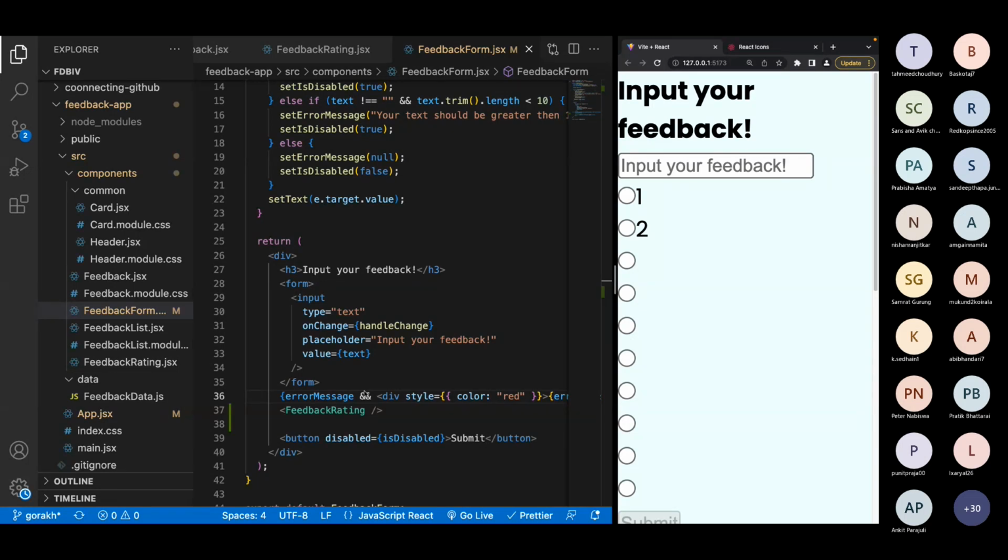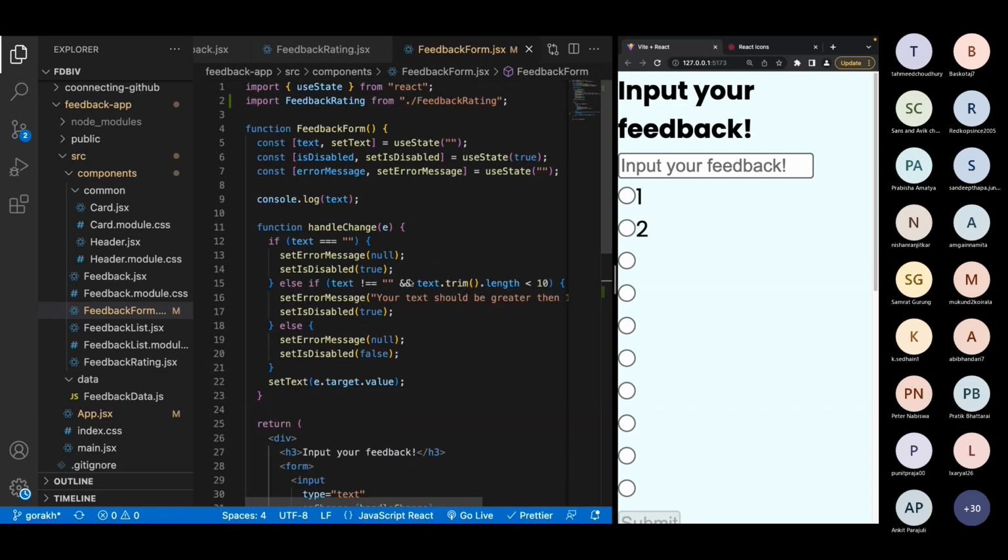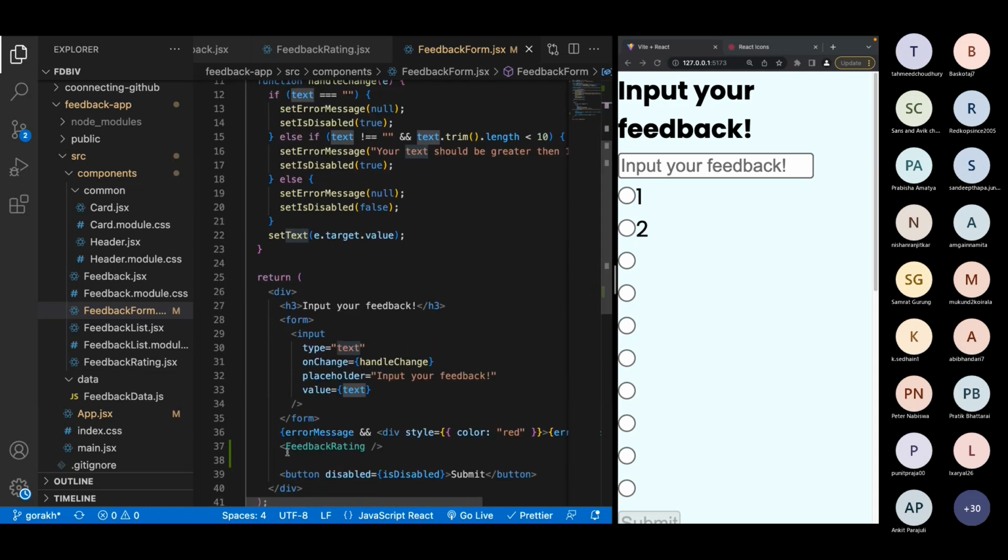Yeah, now we have our rating. So actually, we need some data here. Text is here, but rating is not here, right? We don't have rating here. We have text only. We need rating here as well, because rating is also a part of the form. But rating is inside another component. We cannot write it here directly. It is inside the feedback rating component.